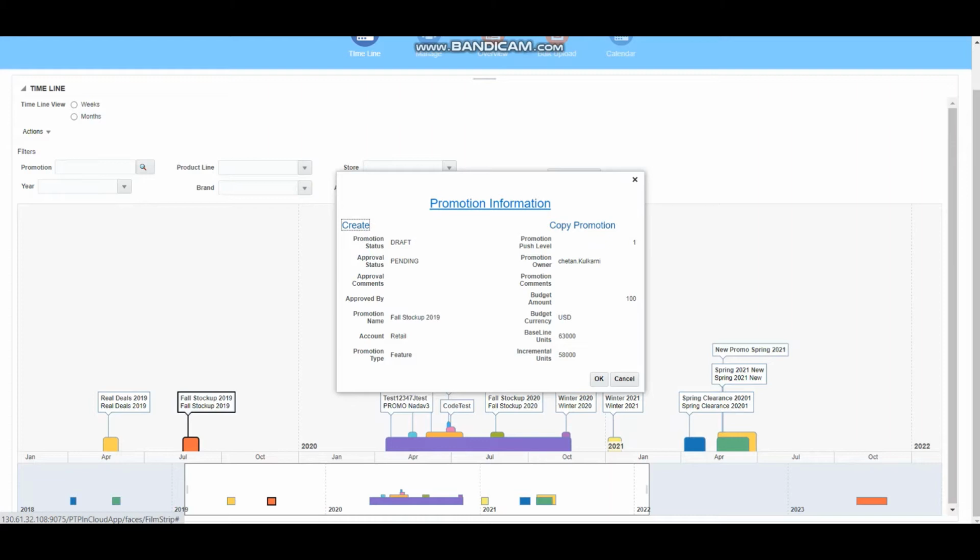I can create brand new promotions just from this view. I can copy this promotion as the basis for a new one. So it's all very powerful and very intuitive.